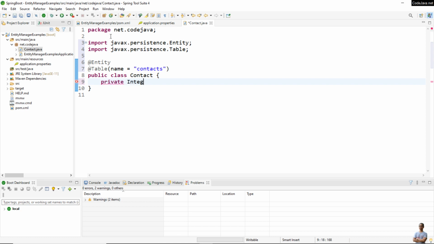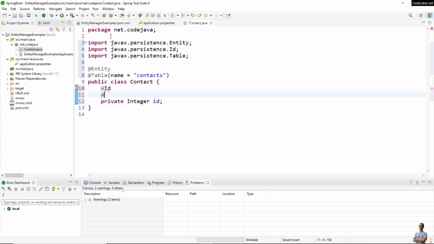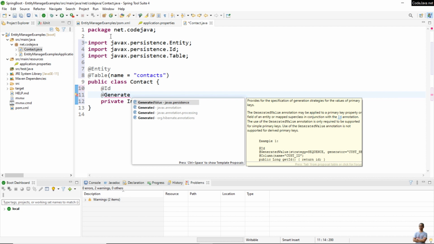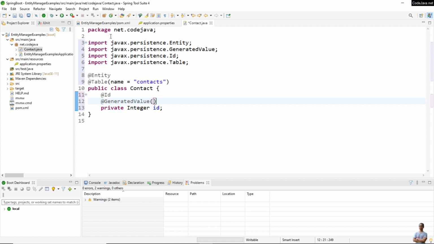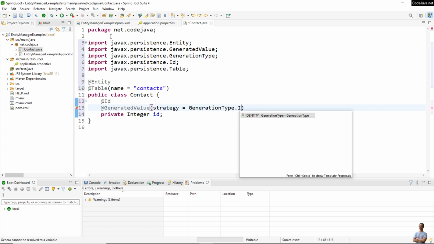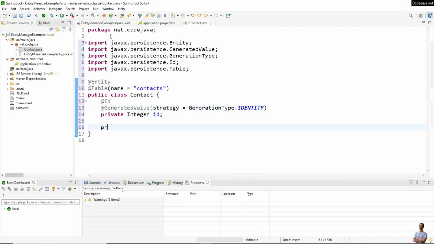Then I declare the instance fields of this entity class. The first one is the id field. This field maps to the primary key column in the table, so I use the Id annotation. And to have the values of this field generated automatically by the database, we need to use the GeneratedValue annotation, with the strategy GenerationType.IDENTITY. Okay, and the next fields are name, email, and address.